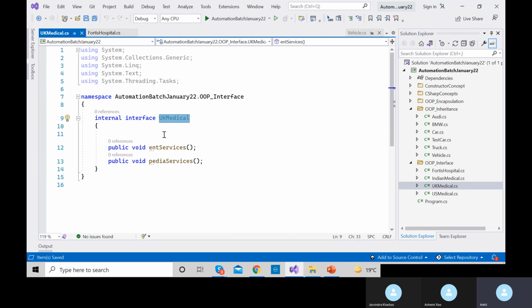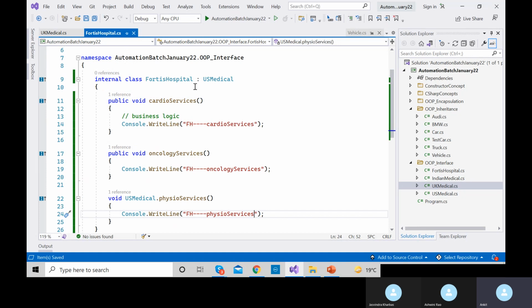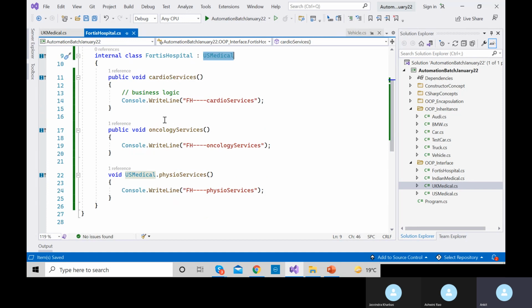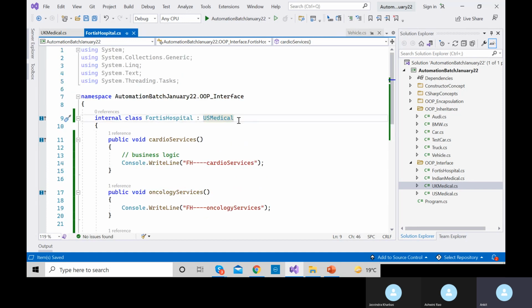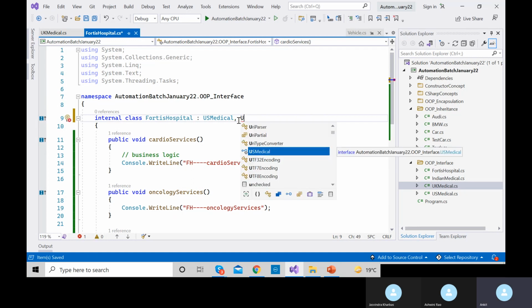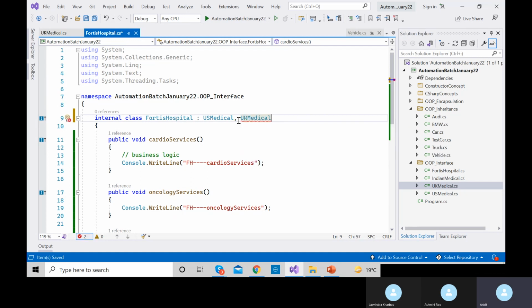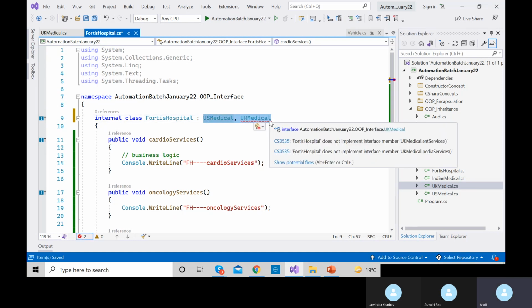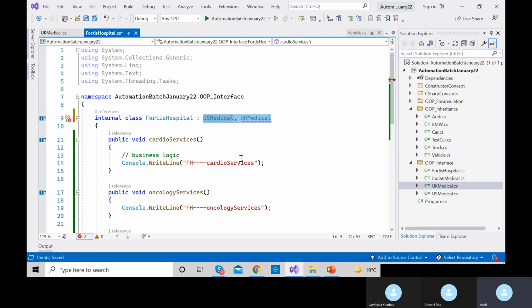But for the understanding purpose, we just have two examples: it should have ARM services and PDA services. Okay. So if this Fortis hospital wants to operate in US medical, then it can do like this. And if you want to operate in the UK as well, then just write a comma and write UK medical. Okay. You see, this is not possible with classes in inheritance.